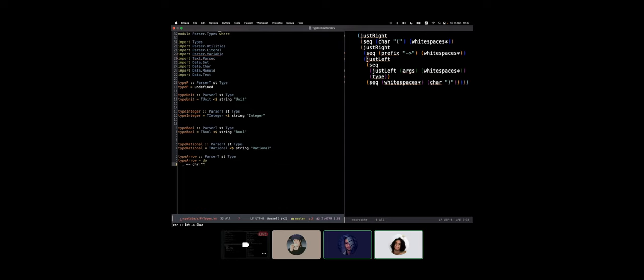Char, open parentheses, and then applicative. Applicative is the Grugest way of doing it, actually, I guess. Yeah, applicative is greater than now. And then you're going to do white spaces.